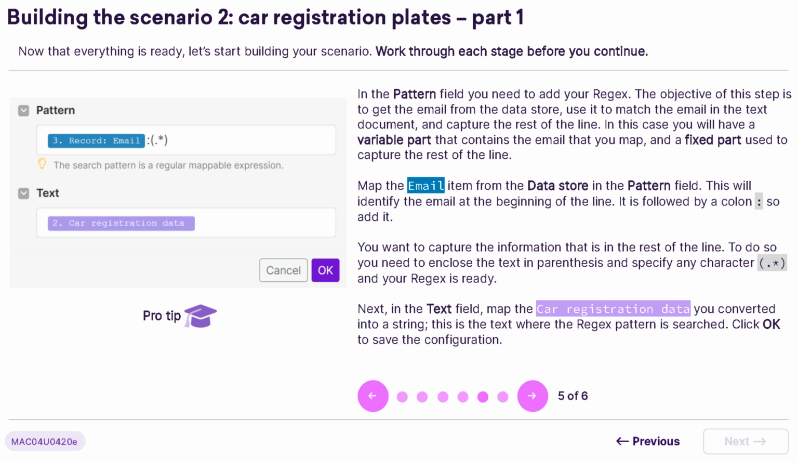Once your pattern is ready, move to the text field. Here, you'll map the car registration data that you've converted into a string. This is essential as it designates where the regex pattern will search. Confirm your setup by selecting OK, ensuring the configuration is saved and ready for the next steps. By following these instructions, you're well prepared to parse information smoothly and accurately.